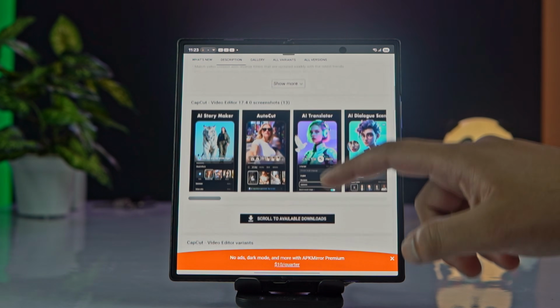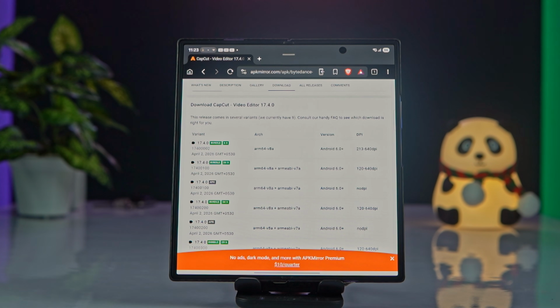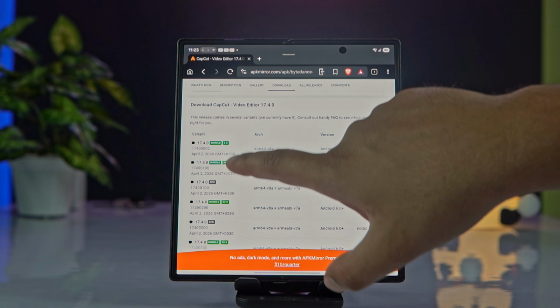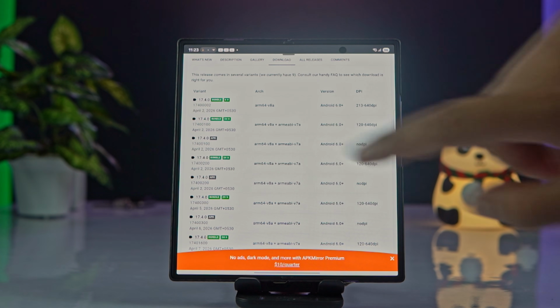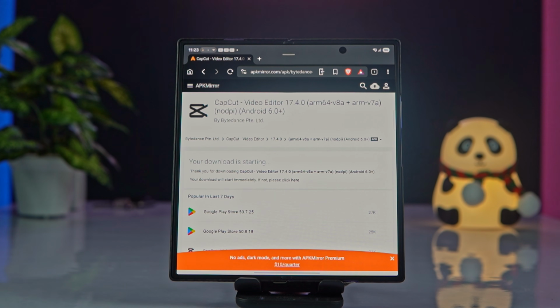Now scroll down and under All Version, select the latest version. Again, scroll down to the Download section and select the CapCut APK, not the bundle. You'll see under the variants, some files are marked as bundle and some as APK. So just tap on the APK file, download it and install it.